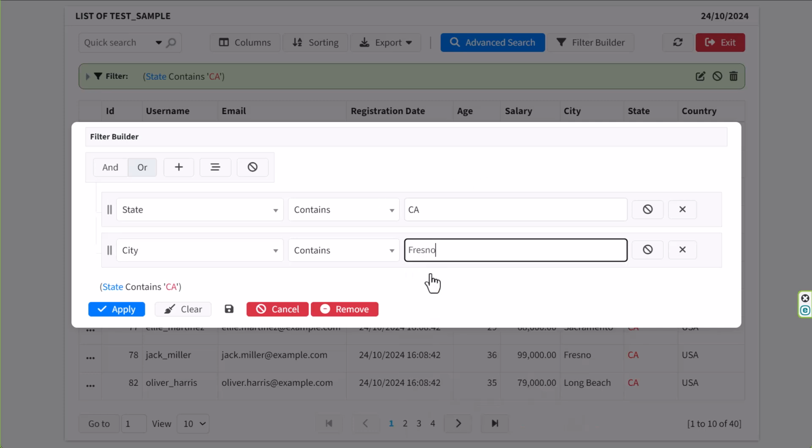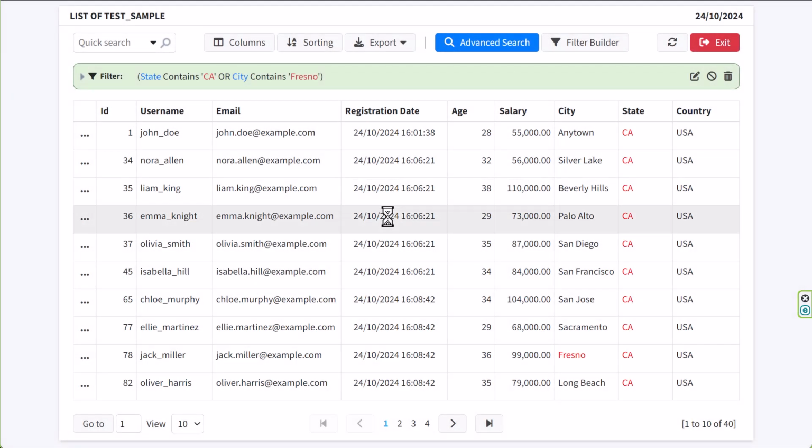Okay, so that is already available there. And notice that it did come up with the options that we have. So if I remove that and go, we have Fresno. Apply, and now we have all of the states or Fresno. And we have Fresno highlighted here. Notice that as well, it is highlighted for us, as well as the CA.